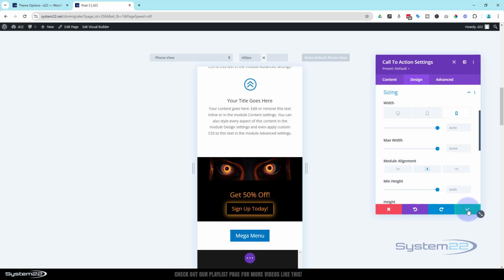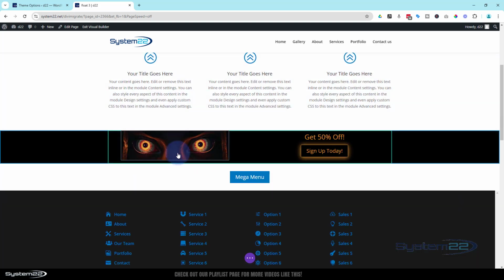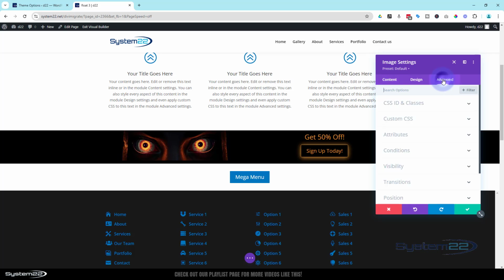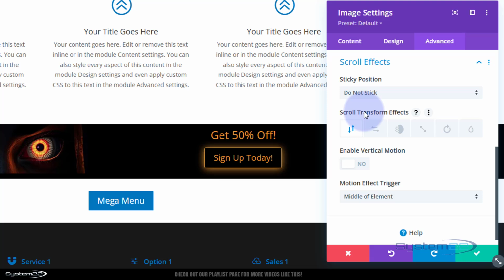So let's save everything we've got here. So I'm going to roll this up here. I'm going to go into my little image. Dark tab for the actual module itself. Remember the green tabs for the row it's sitting in. I'm going to go over to advanced and scroll effects. And we've got scroll transform effects right here. I'm going to use the fade in and out, the third tab.